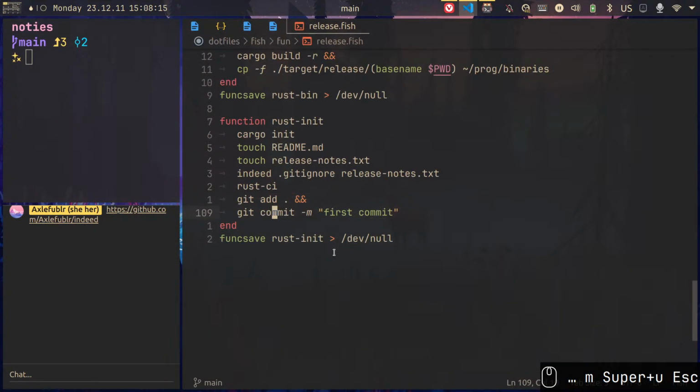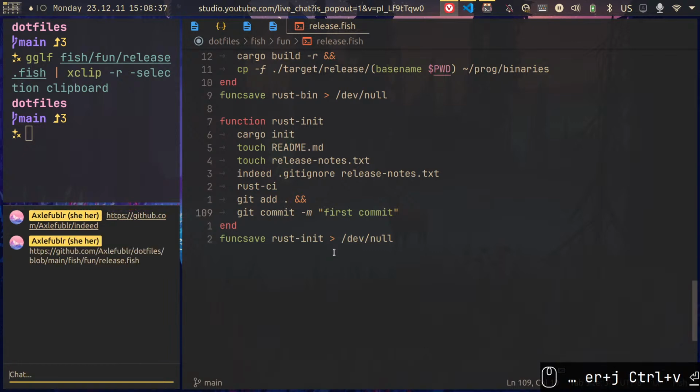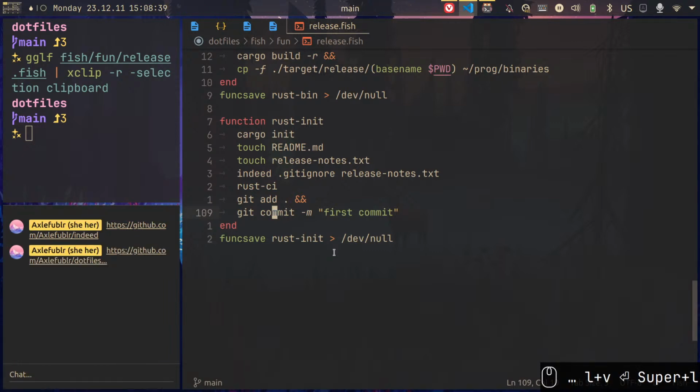Alright, truthfully I'm tired. I might go back to explain my other nice functions, but in case you're interested yourself, you can gglf, boom, you can go look at those. A bunch of nice functions to do common release related actions with Rust projects.